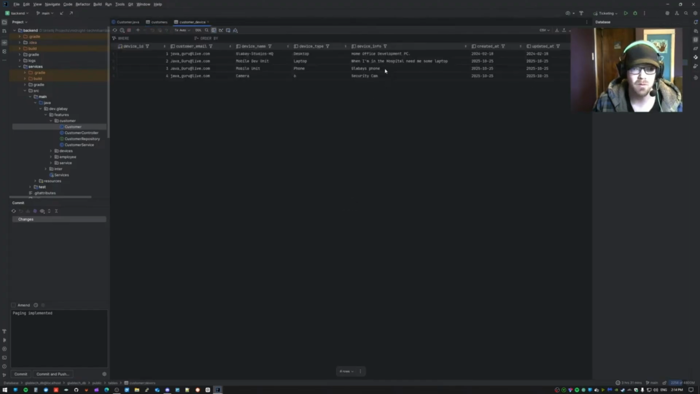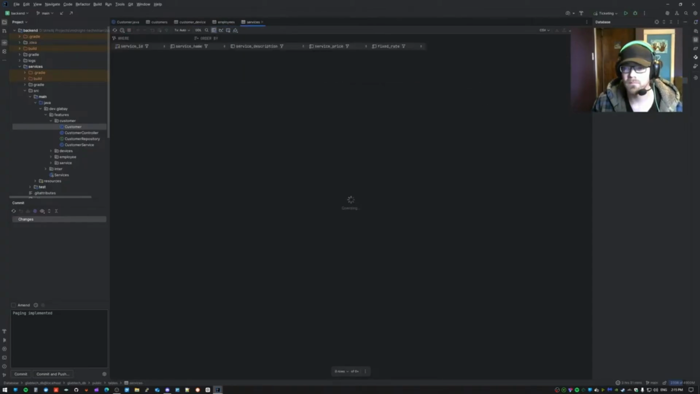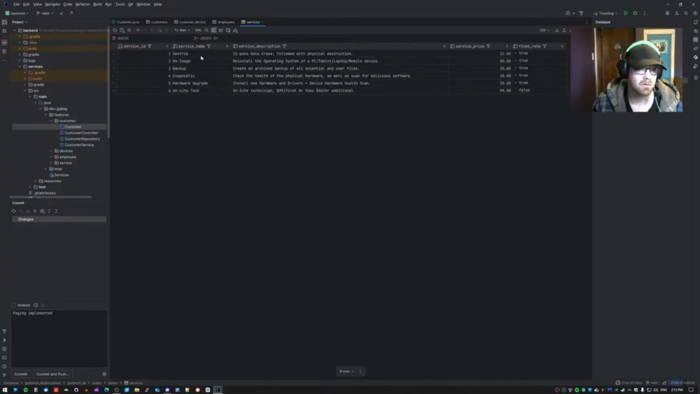You can see where we've got some mock-up data here for customers. We have some mock-up employees, and we also have services that we offer here: destroy, re-image, backup, diagnostics, hardware upgrade, and on-site tech. These are simple things that can be updated, thanks to IntelliJ, right here. All you have to do if you want to change anything is just change it. Like we can make this $75 for a re-image for some reason, and you just hit the little up arrow, and done. Now we've just changed our database.